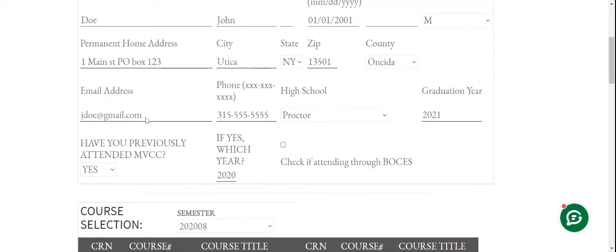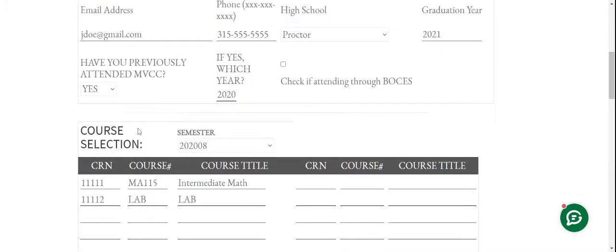Next is email address, which is required because we will send you an email with your login information for your MVCC student account where you can check your unofficial transcript and your current dual credit schedule. We ask that you put your personal email address down because sometimes your school email filter will block our emails from getting to you. You will then input your phone number, your current high school, and your expected graduation year.